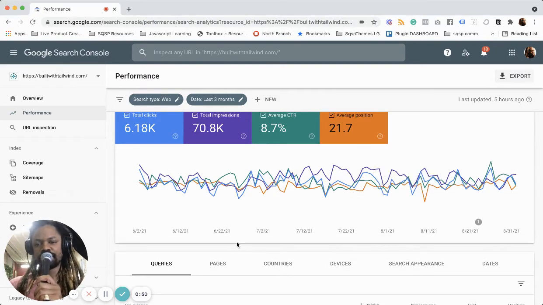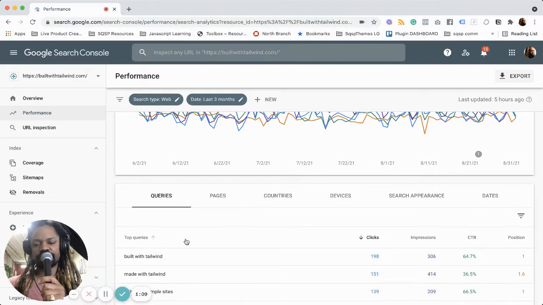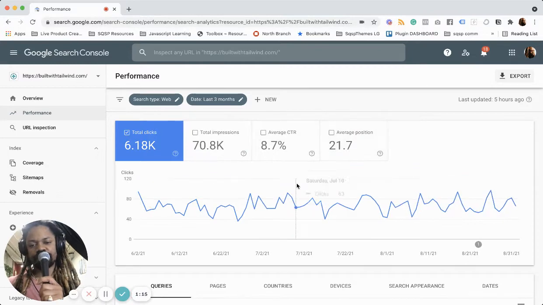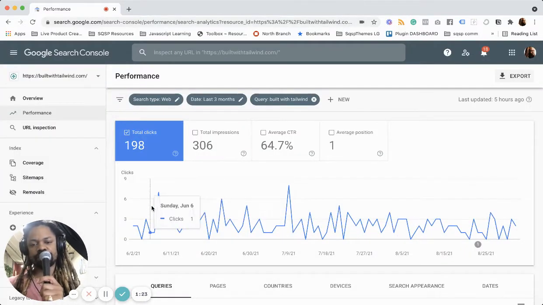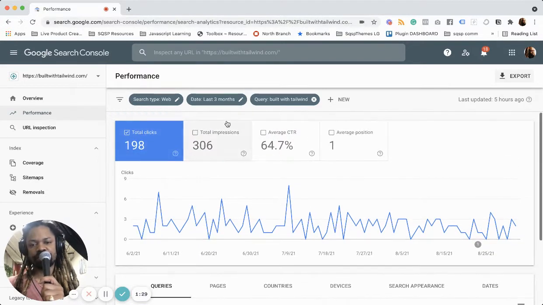It's really simple. We've got four different dimensions up here: clicks, impressions, click through rate, so our clicks per impressions, and then our average position. This is aggregate for all of the queries that your site ranks for in Google. But we can also get granular, and let's say just this one query, built with Tailwind. If we click on it, it's going to show us what the trend has been for that particular query. So these are the clicks over the past 3 months.